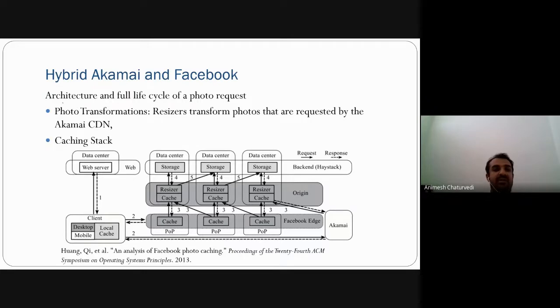What is detailed about this? This architecture shows the full life cycle of a photo, whatever you had stored. It means you had uploaded some photo directly to the server. So what it does basically is photo transformation at the server point. So the photo transformation happens.